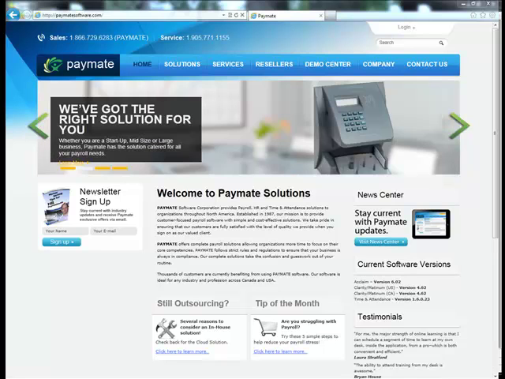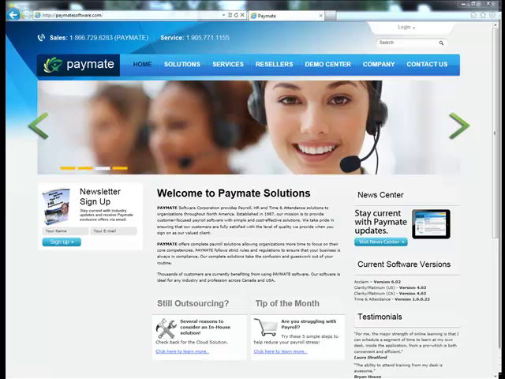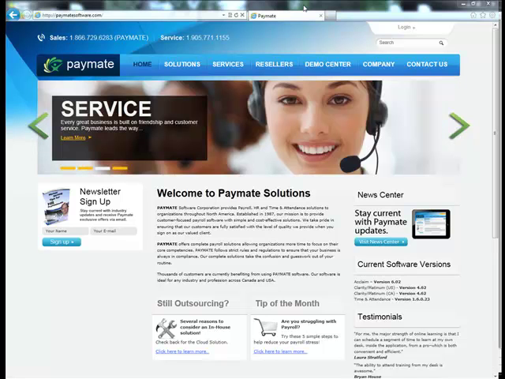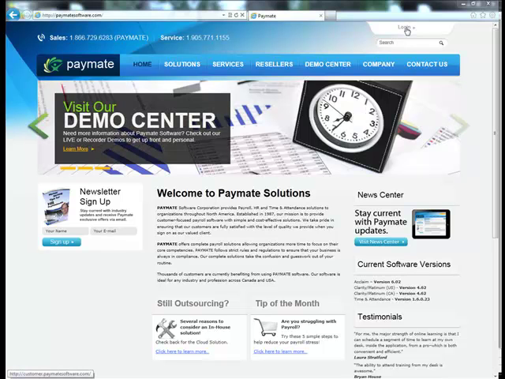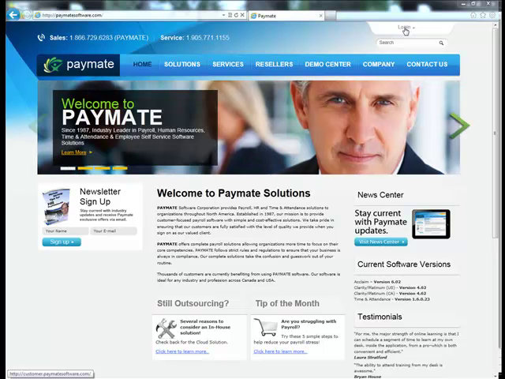The year-end process for payment of claim is a process that can be completed in roughly 10 minutes. The first step is to ensure that your software has been renewed for the 2013 year. This can be done by logging into our website at paymatesoftware.com. In the top right-hand corner, you can click the login button, which will take you to the login page.